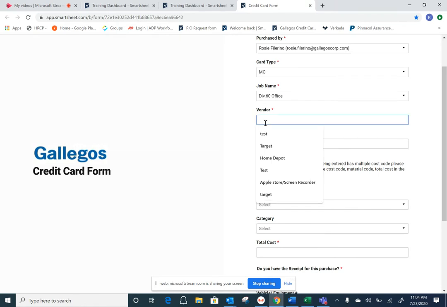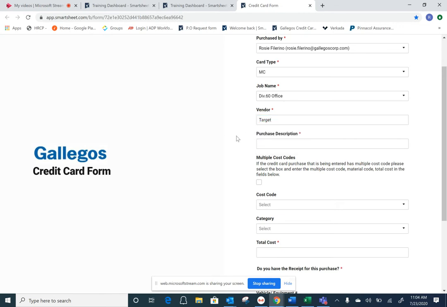The next field is vendor or store name, and this is where you've made your purchase. It's extremely important to spell the vendor or store name as accurately as possible. For this demo, I'm going to go ahead and use Target as my vendor.